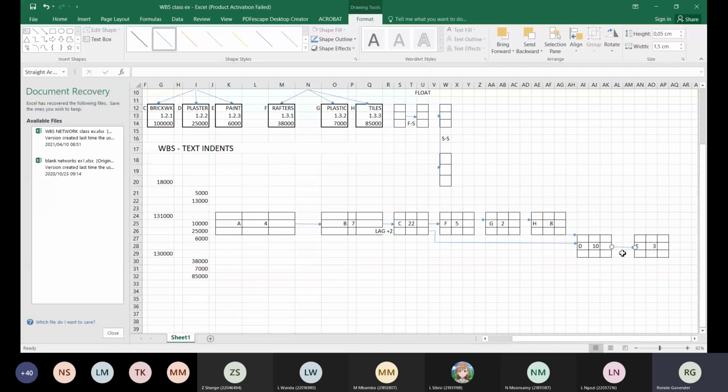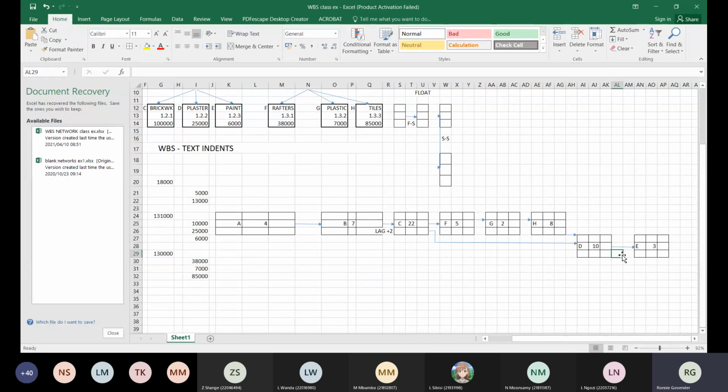Let's give it another 1 day lag, meaning that when I did the plastering, I can't go and paint immediately. I'm just going to say we're going to put another lag, plus 1 day lag. I'll wait for 1 day, let the plaster dry a little, and then I can start my painting. Now, that's basically how you would actually.